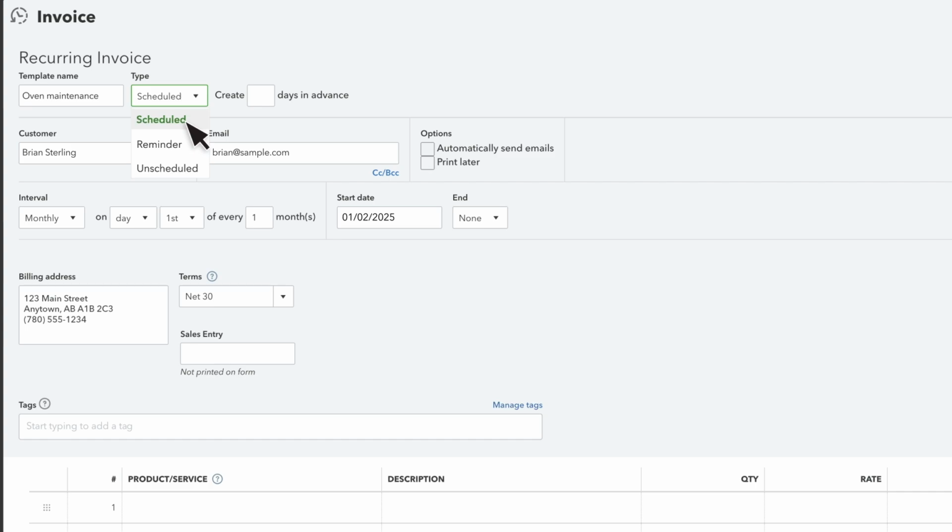If you want to create a template that is saved with partial or complete data and without a schedule, select Unscheduled. If you only want QuickBooks to remind you to create your invoice, select Reminder. We'll select Scheduled for this example.